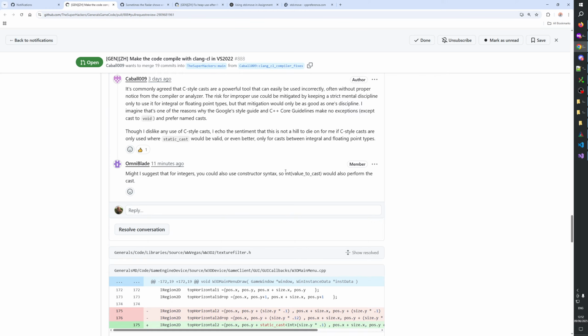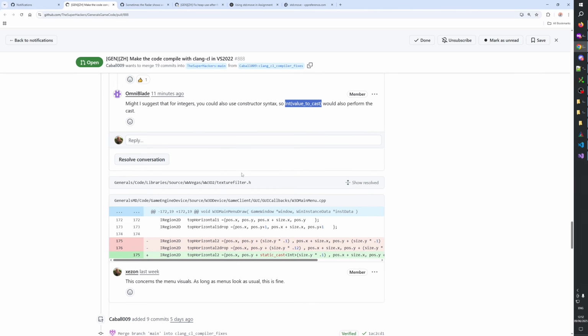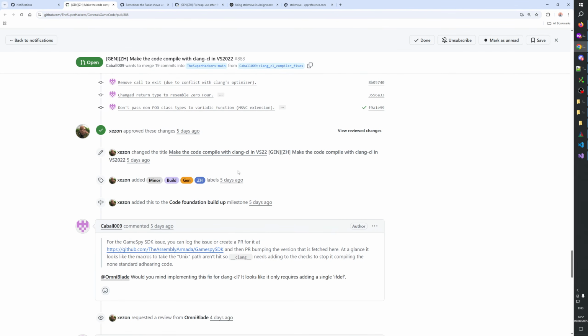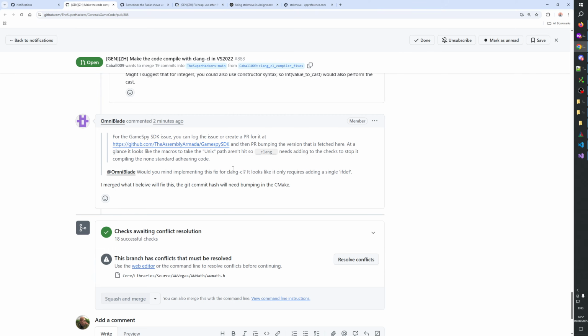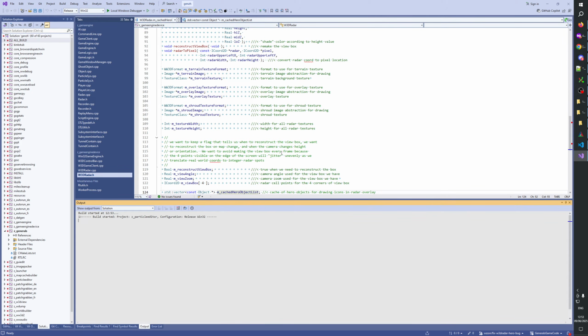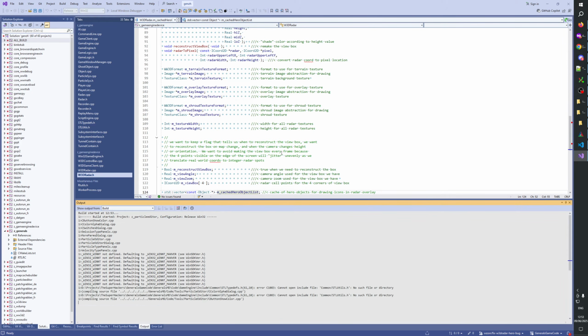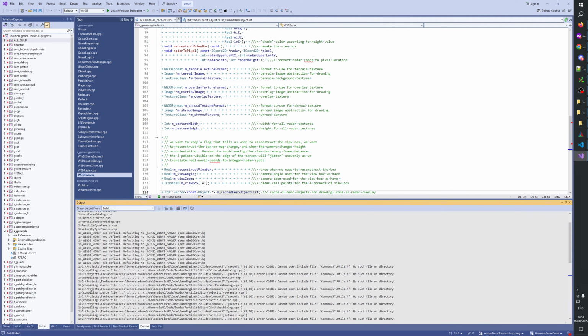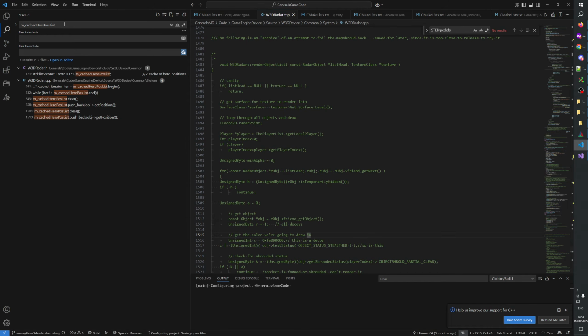I'm not sure if this will compile on VC6. It may not. I'm not sure. Okay, so particle editor is failing to build. That's fair enough. Then that means the particle editor doesn't see this file. Okay, how do we fix that?